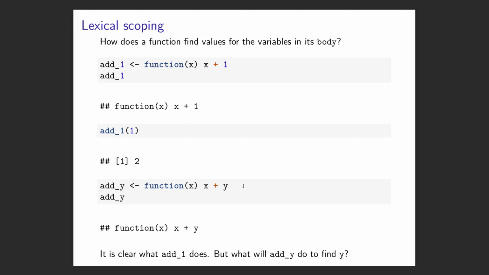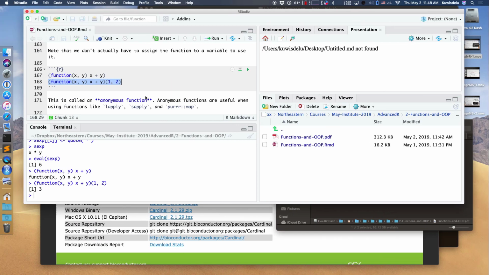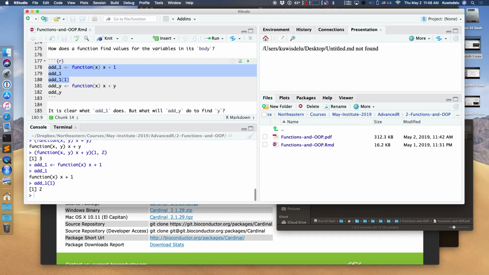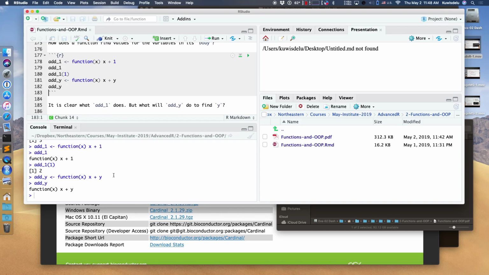Now I'm going to create another function. This one's called add y. It takes one argument x, and it does x plus y. That seems straightforward enough. Now I have this additional function, add y. Now if I do add y on, say, 1, what's going to happen? Anyone have any ideas on what this will return, if it will return anything at all?